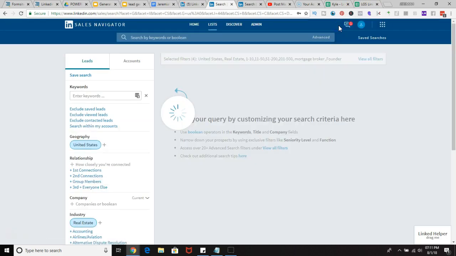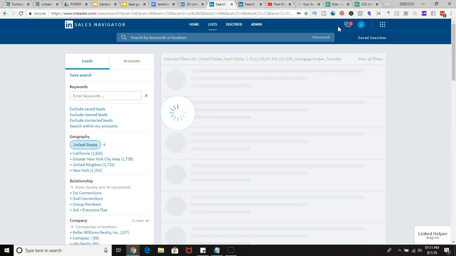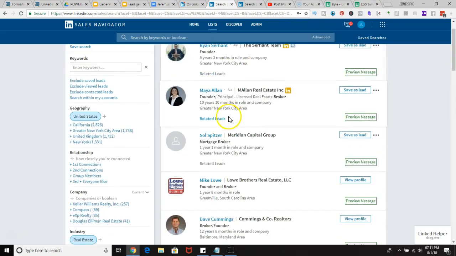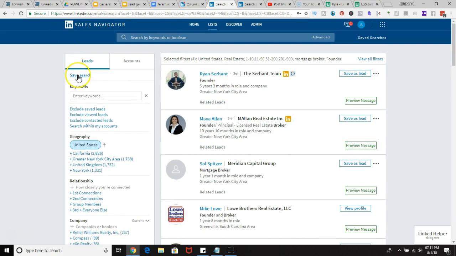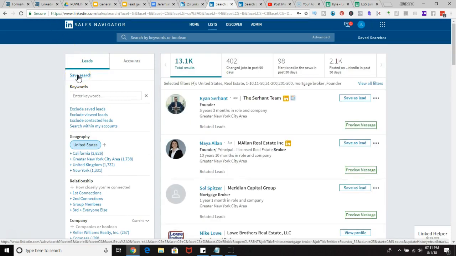So we're simply going to type in search and wait for the results to come up. And then we'll go to save search. The reason why you want to go to save search is because you don't want to have to fill out all of that information again. Say for example, LinkedIn Sales Navigator allows you to save multiple different lists. Okay, you can save different lists.